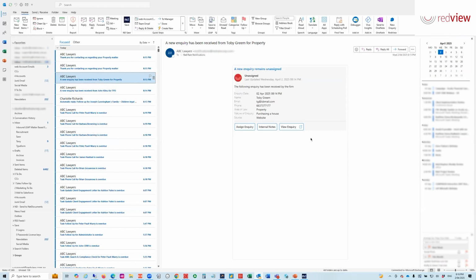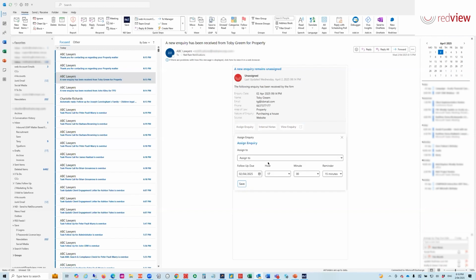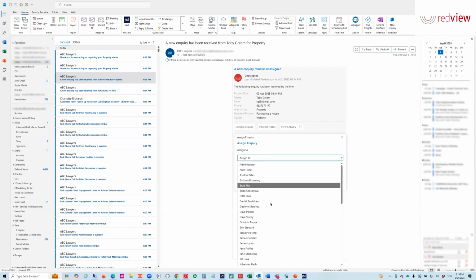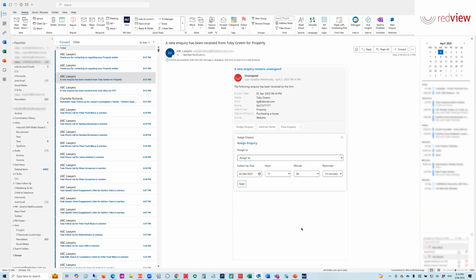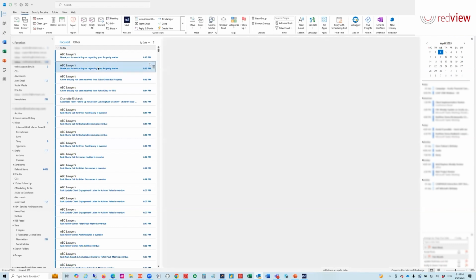And what you see here is what's called an actionable message in Office 365. So we can, in fact, update the data from within the system. So we can now select from the CRM user list and fill that information in and update the data without leaving Outlook.